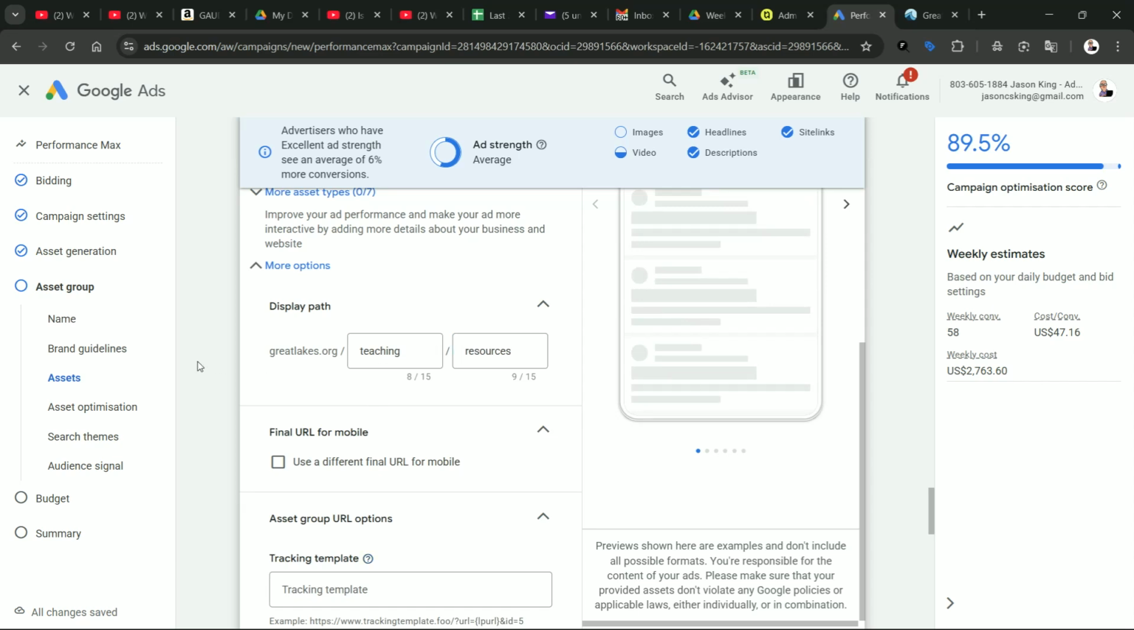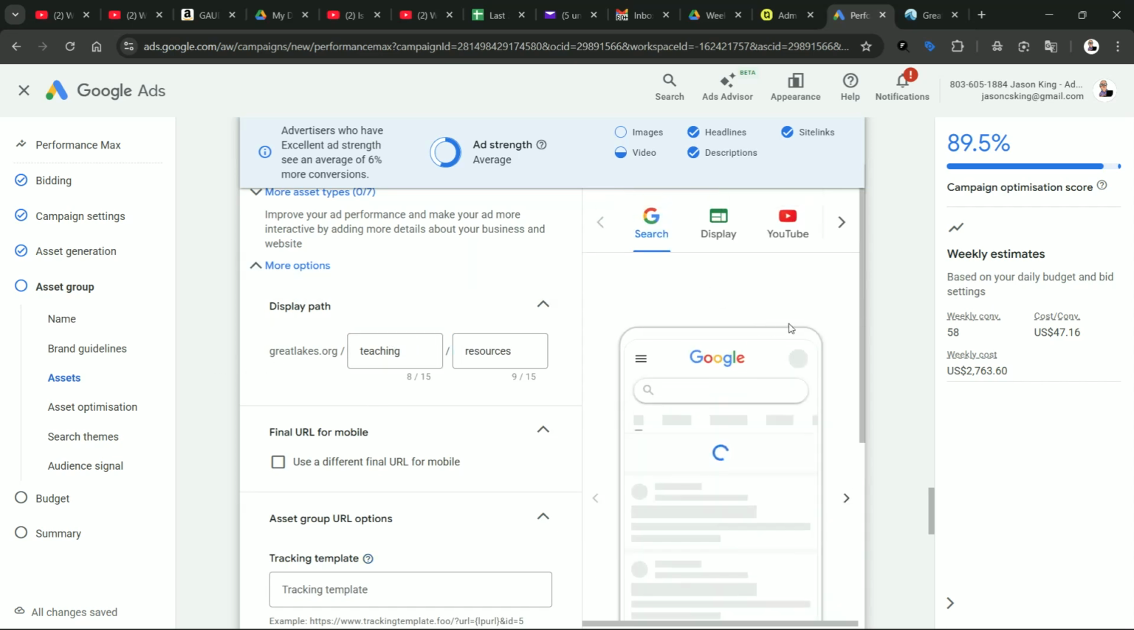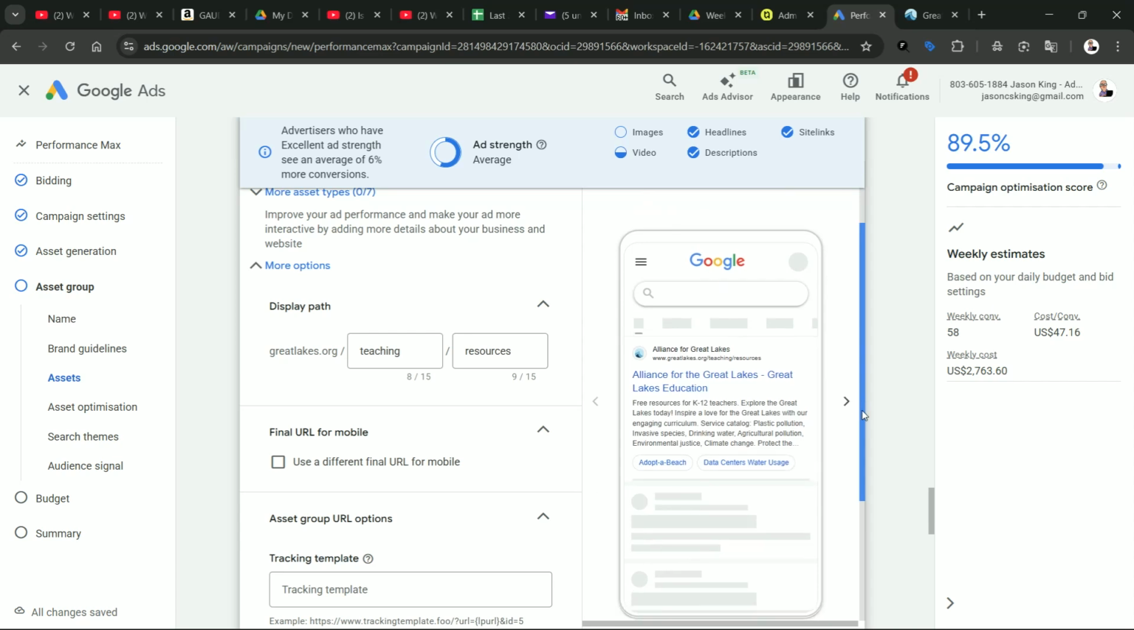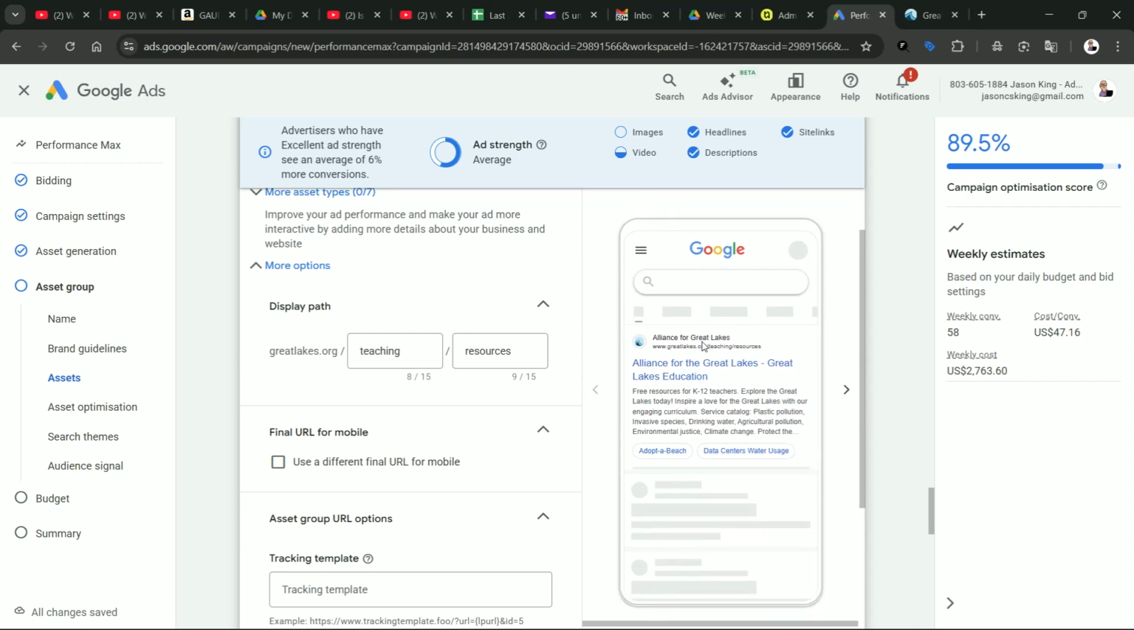teaching resources. So what happens is this isn't the real URL people are taken to, but in the preview you can see that it appears to people that they're going to greatlakes.org/teaching/resources. This is contextual. It's telling people this is where you're going to be going. It's kind of confirming and reassuring that, yeah, you're going in the right direction. This is for teaching resources. And they might see that before they even see the headline.